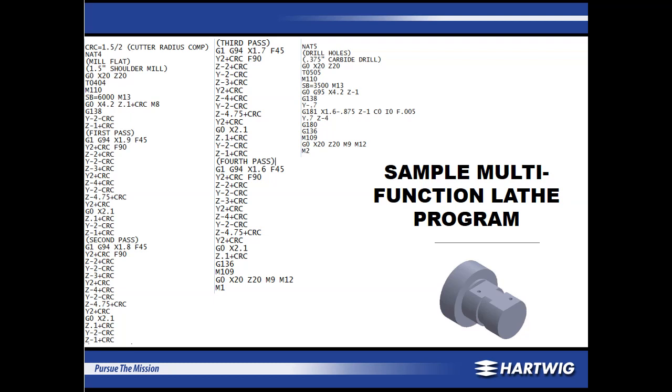Then we have to drill 2 off-center holes. So rapid to the X limit and Z limit. Call up tool 5, offset number 5 this time to drill our holes. M110 will engage the C-axis. SB equals 3,500, storing our live tool RPM now at 3,500. M13 for clockwise again. This time we're in feed per rev mode, G95, rapid to our clearance plane, and to the Z location of the first hole, -1 inch.